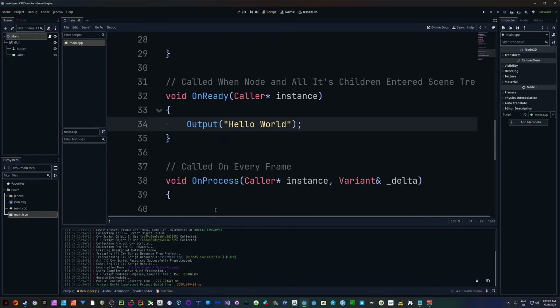All right, so for us, if we want to output to the console or we want to print, we can just type in output. It's as simple as that for us. All right, so outputting, very simple.